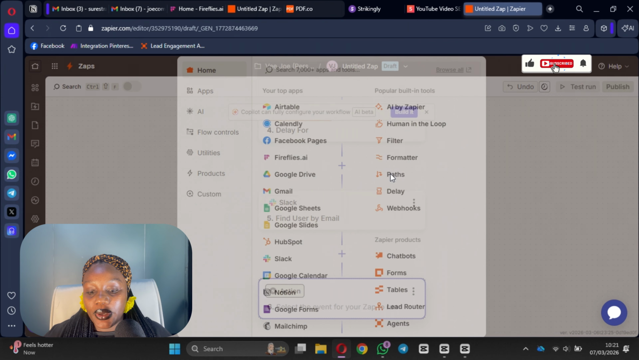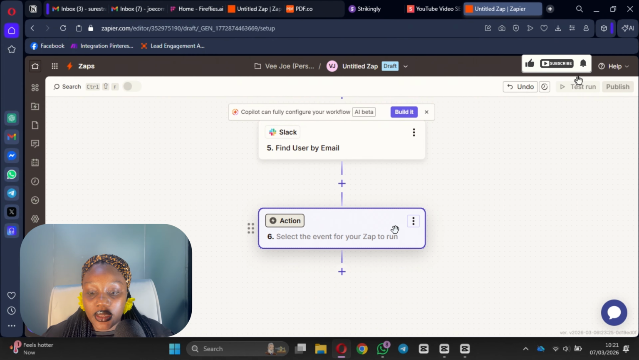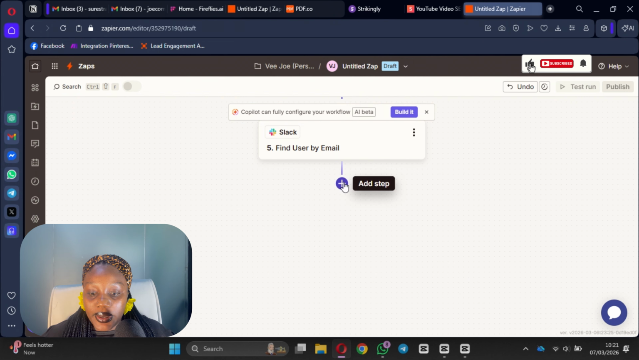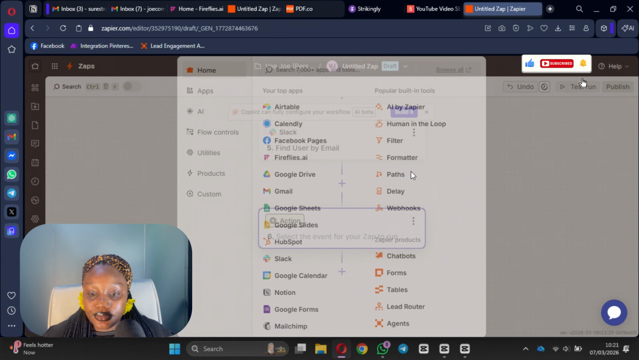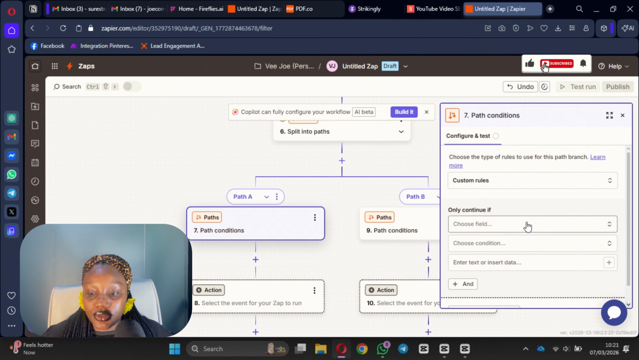So the path is going to be one, if it returns a false, that means we were not able to find their email on Slack, it's going to remind them. And the other way around, if we were able to find their email on Slack, we're going to invite them to the channel. So that's why we need the path. So I come back here and I do path here. Path A is going to be if it returns true.